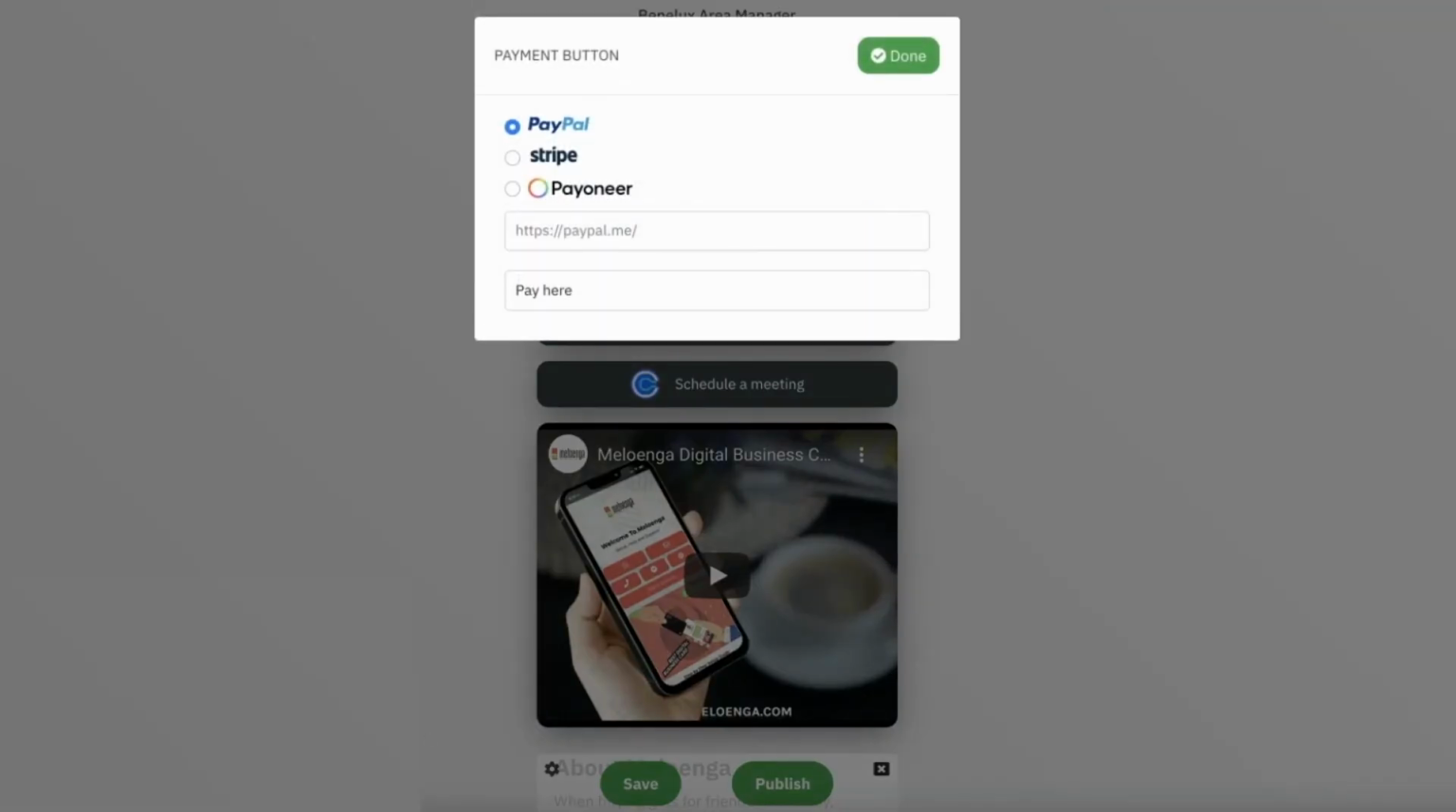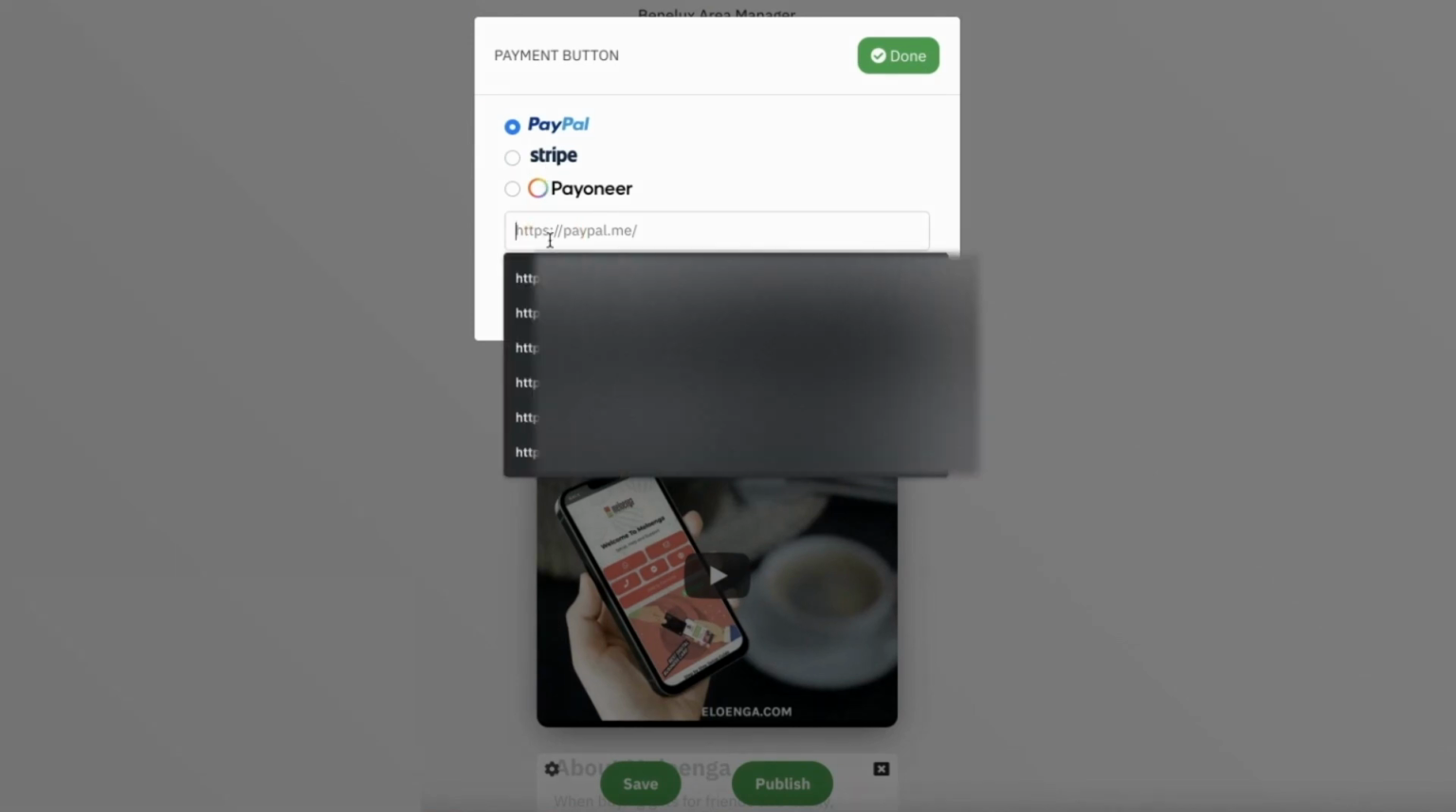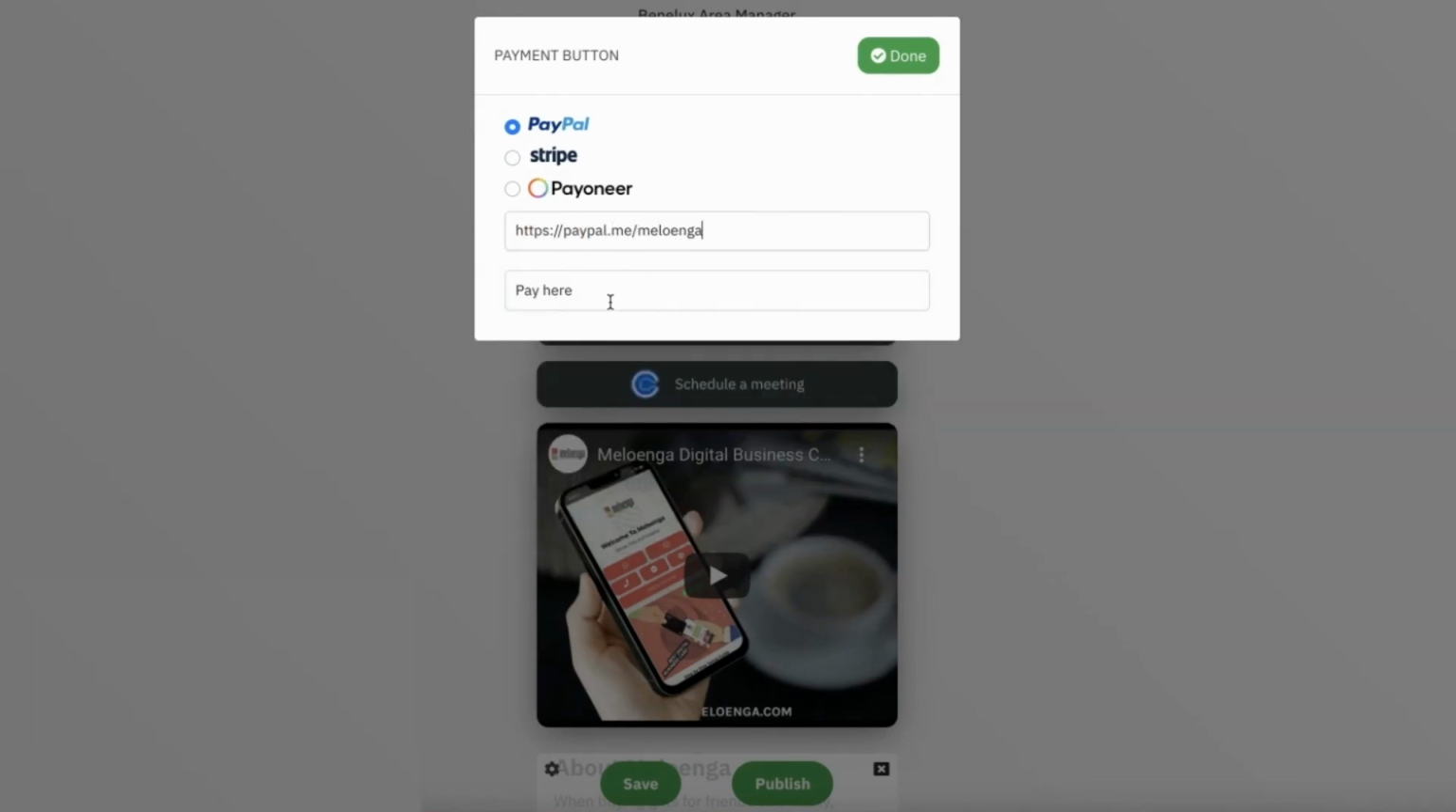A feature that allows you to share your payment link to PayPal, Payoneer or Stripe so people can easily pay you for products, services or even donations for charity. So you paste your payment link here and you can change the call to action to specify what you need the user to pay for. I will write pay here, €43.56.